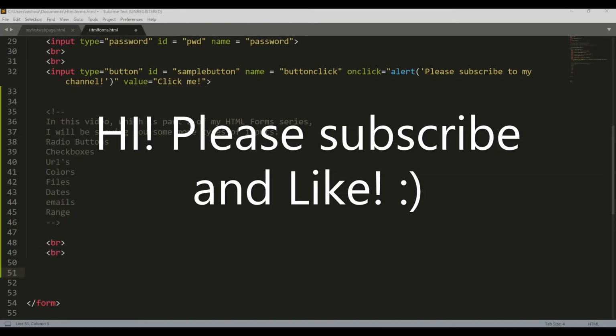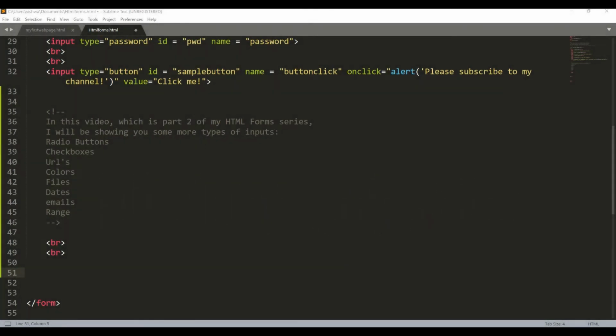Hello everybody, welcome to a new video by Technopeople, and in this video I will be showing you guys some more types of HTML inputs. So in this video I will be covering radio buttons, checkboxes, URLs, colors, files, dates, emails, and range inputs.